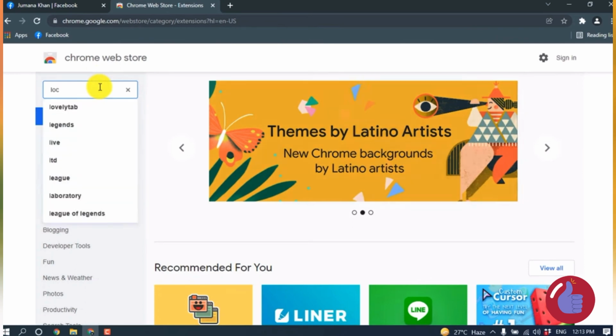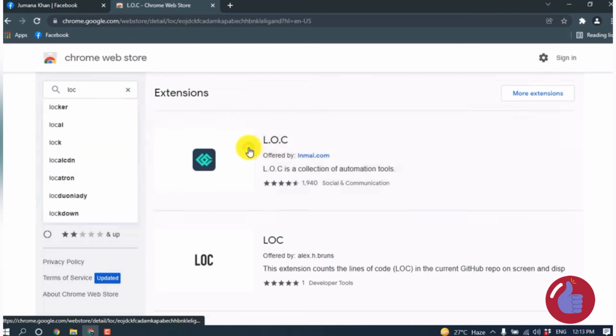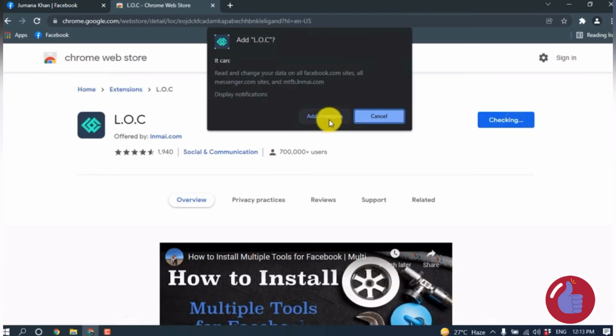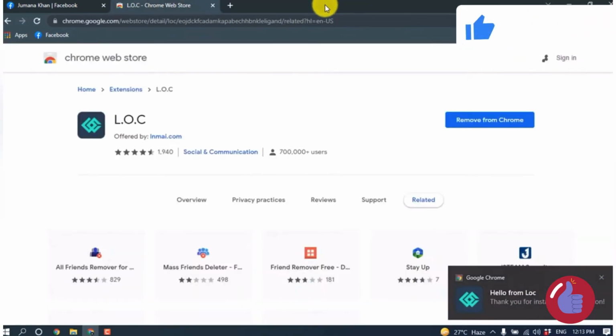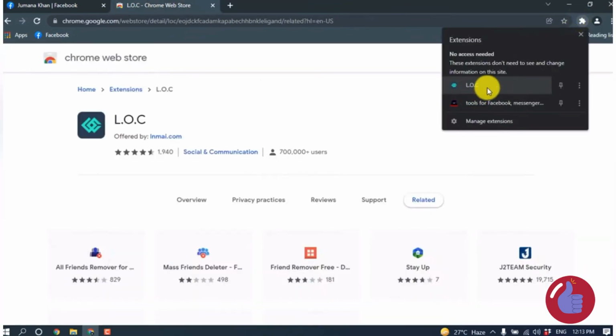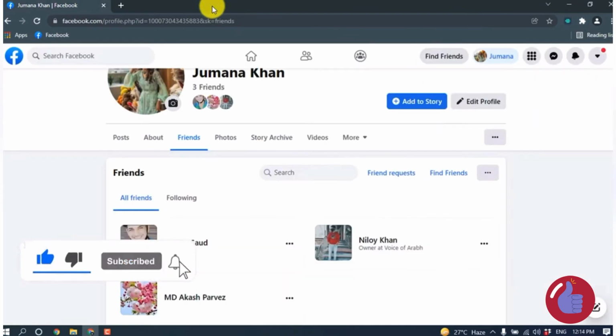Now click on add to Chrome, add extension. Once it is downloaded, finish, click here, and now here we can see the extension. Now pin this from here, and after that close this web store and click on this extension here, and here we can see my profile picture, and your profile will be automatically added in this extension.